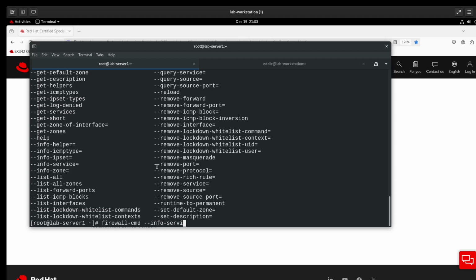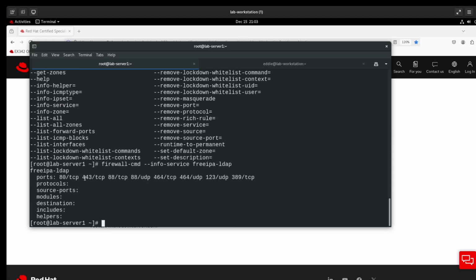If I can spell. FreeIPA, LDAP. Yeah, it includes the web ports as well. And then 464 is used with Kerberos and grabbing keytabs and making changes with that. 88's another Kerberos thing. NTP, and then obviously LDAP 389.